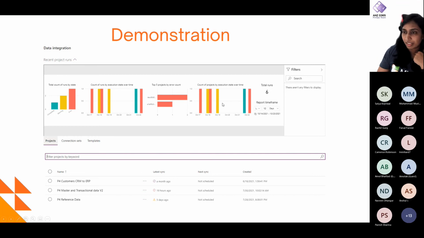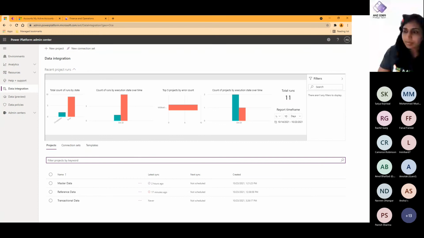These projects are like a simple graph, and these are the projects in the system. I'm going to switch to my different screen. Okay, as I mentioned before, Data Integrator sits within the Power Platform Admin Center. If we go to admin.powerplatform.microsoft.com, we will get to that screen. From the left-hand side, we can go to Data Integration, and this screen will open. Here we can see the graph, and these are my projects.